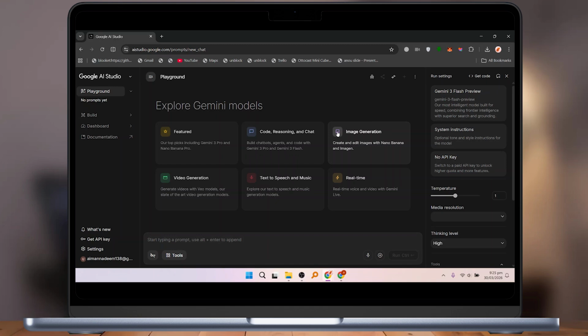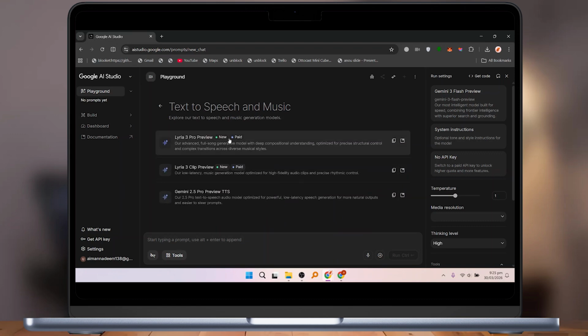First, open your browser like Google Chrome and go to the official website of Google AI Studio. Next, from the left side, go to the playground section. Here, click on text-to-speech and music to open the audio generation tools. Now, you will see different model options.